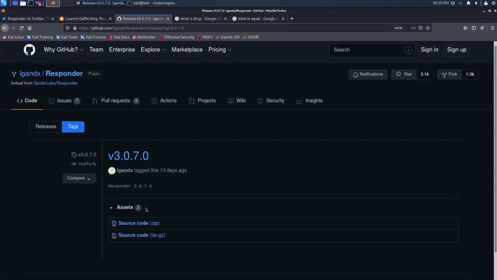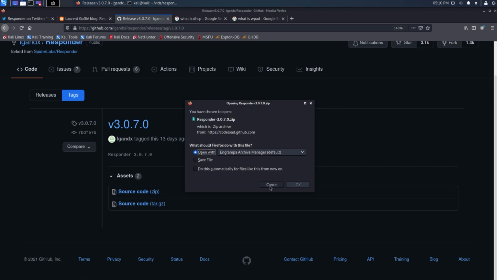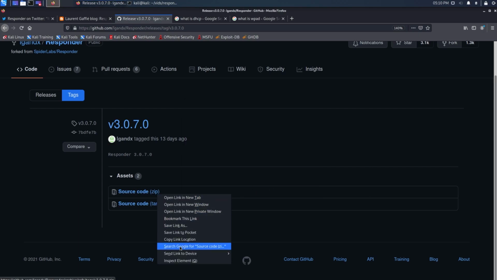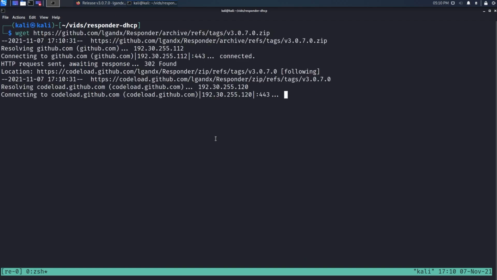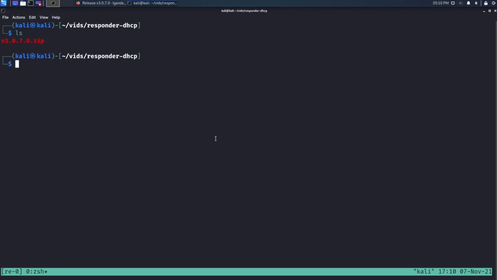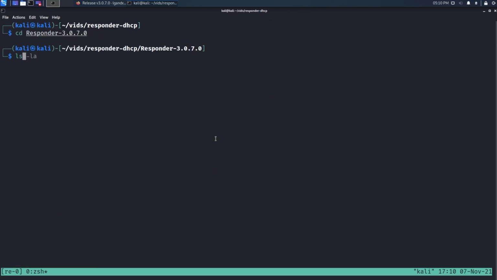Okay, so to get going, we've got to download the right version. So I am going to get version 3070. And I'll just download this zip file. Really, I will copy this link and we can just do a quick wget on it. Okay, so now we got that, we'll unzip it. Great. And when we look in here, we now have a new folder. We'll change into that folder.